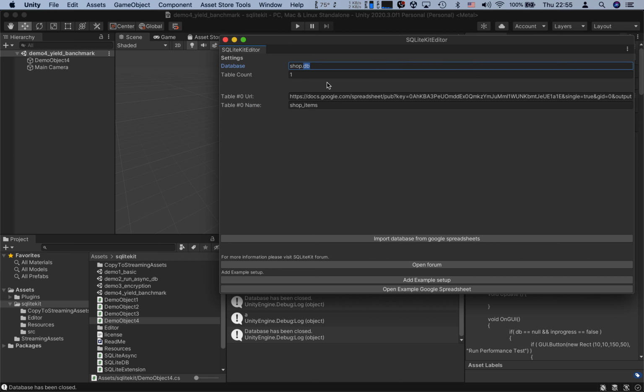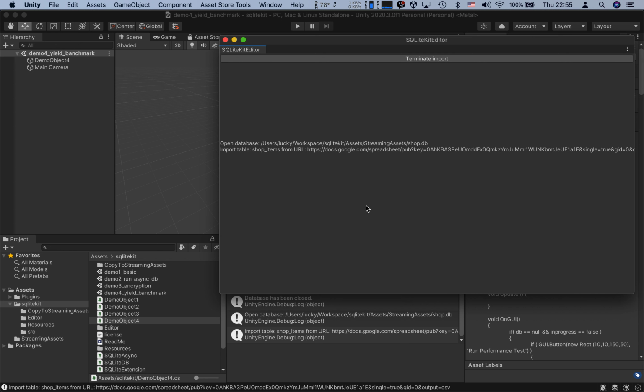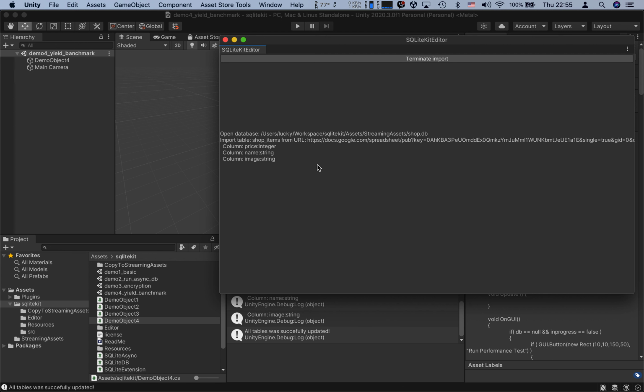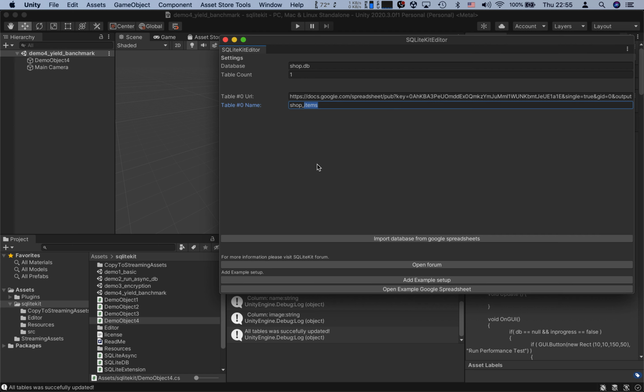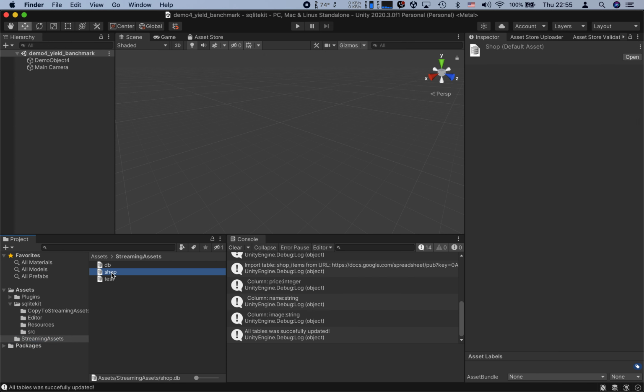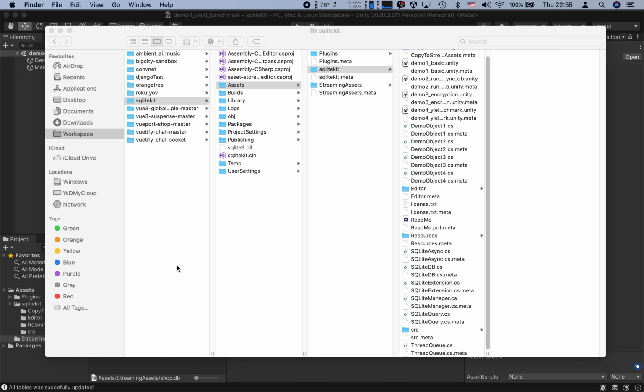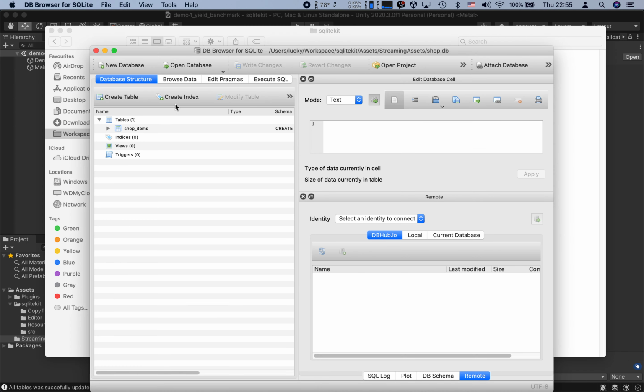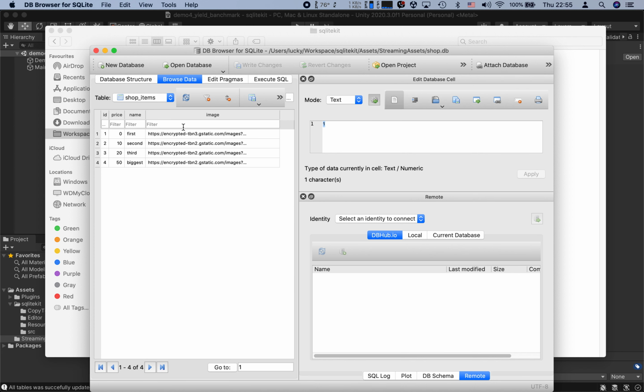So which database and which table name should be filled up. Once you hit the button, it will go online, take the Google Sheet document, and store it back to this shop database. And I will show you this database. This is the data from Google Sheet.